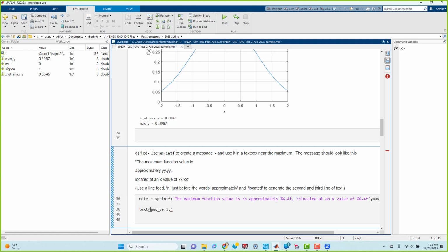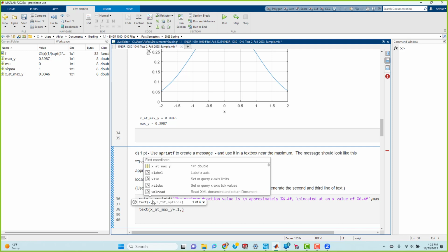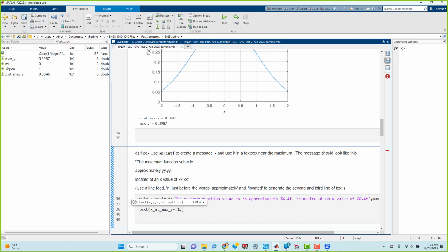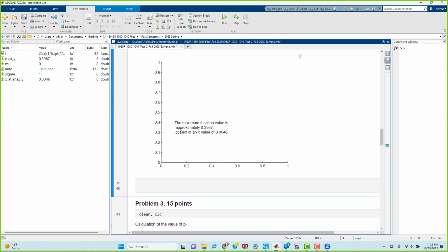Oh wait, I got that backwards. This is supposed to be X. This is X at max Y. X comes in first, then the Y. And I dropped it down just a little bit. And then we'll add the text, which is just going to be our note. And then we run that, and we get a nice little chart, and it's put over here.